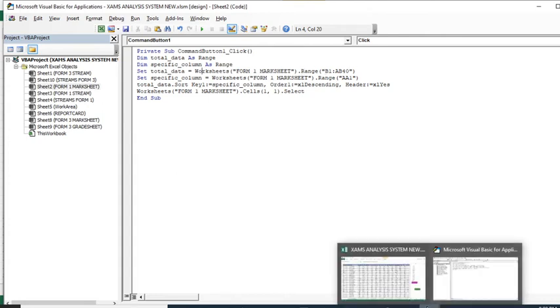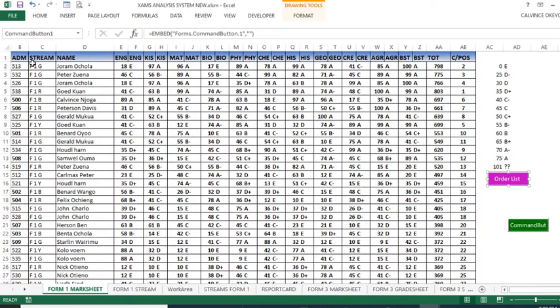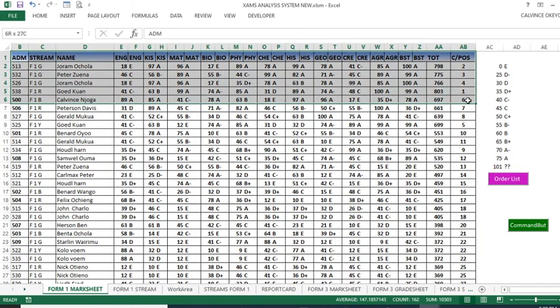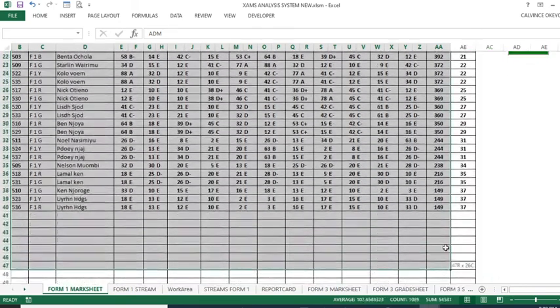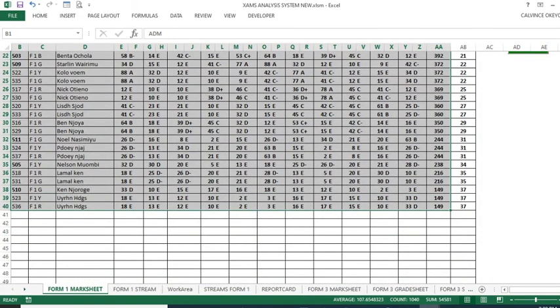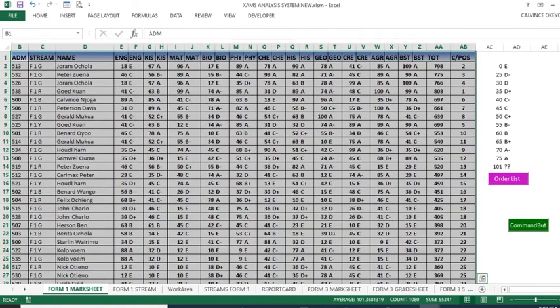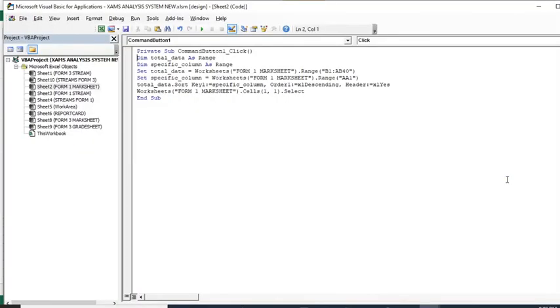B1 up to AB40. So this table here, B1, okay, including the headers, B1 up to AB40. It's running down up to 40. The 40 value. So up to 40, you can see up to 40 here. That is the table. Okay, that's the table. So B1 up to AB40.